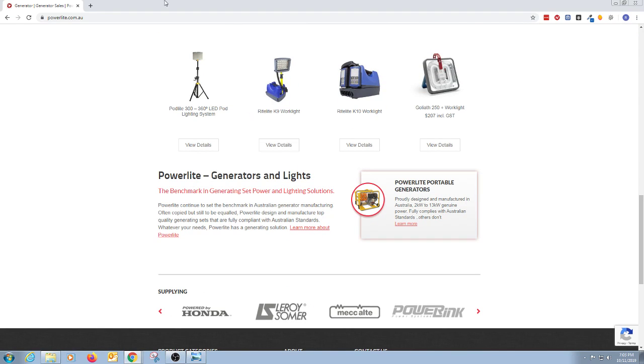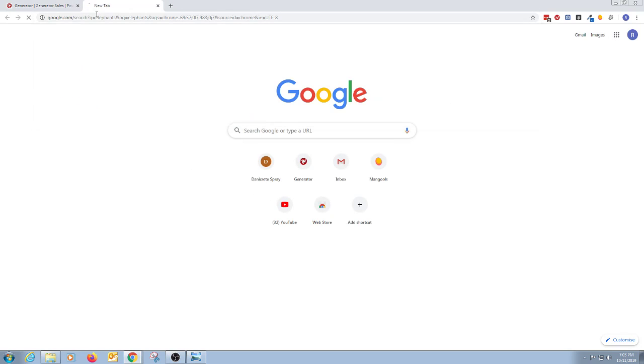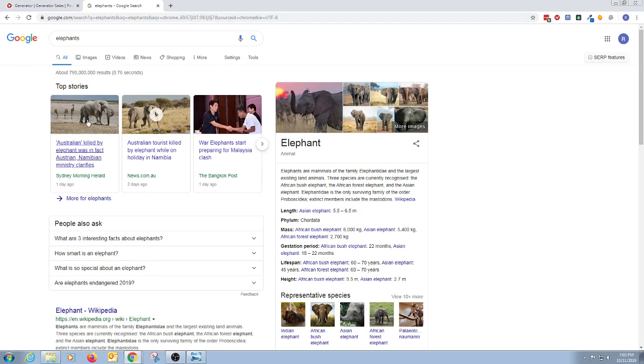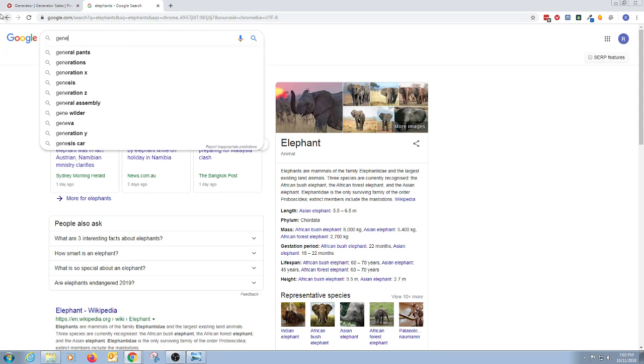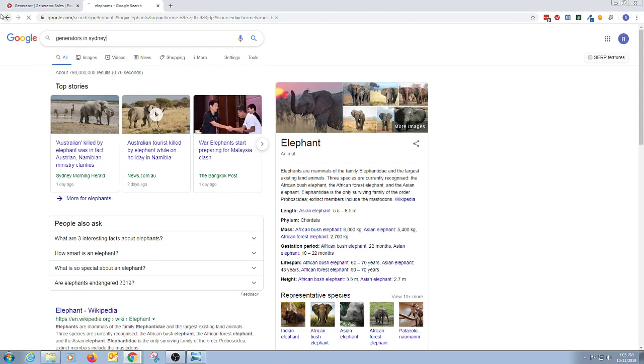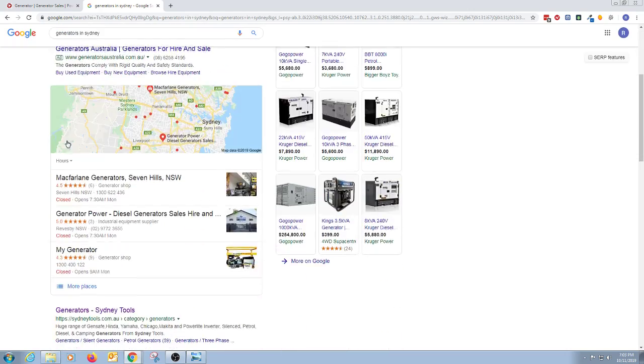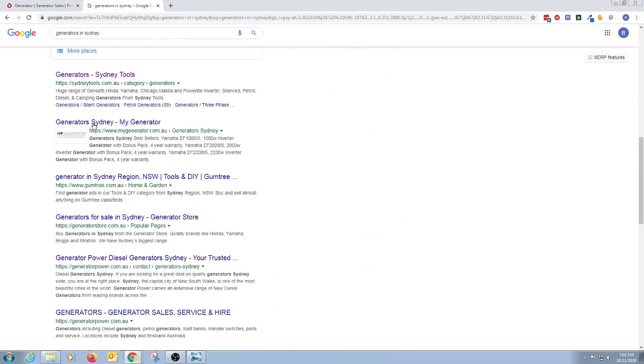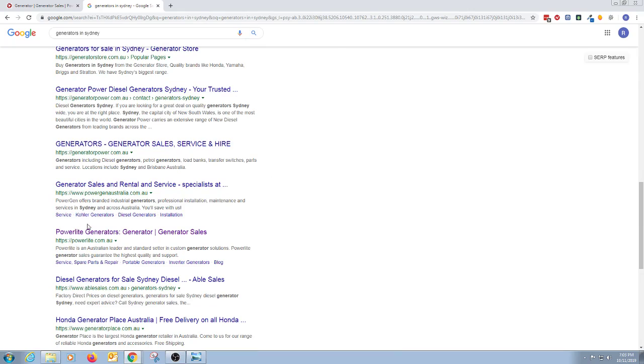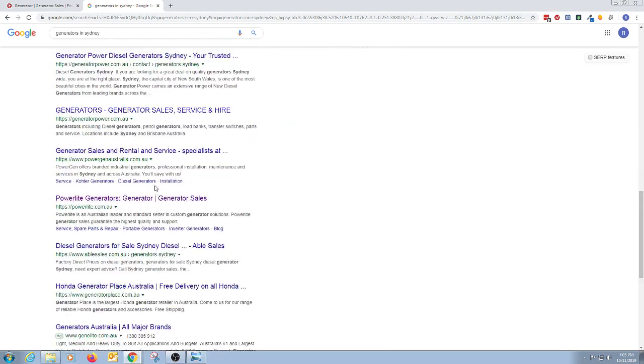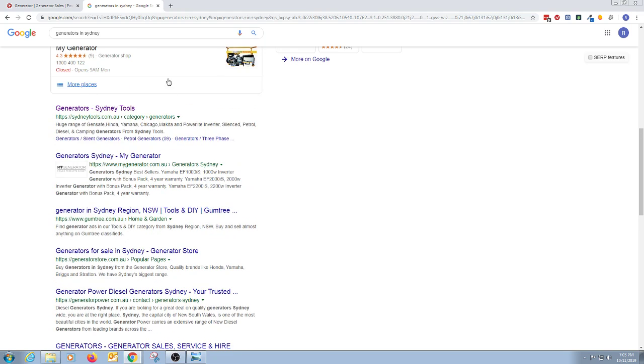Google loves a relevant site. So if I'm searching for elephants, I'm expecting elephants. I don't want a picture of ducks. So if I'm searching for generators Sydney, I want generators in Sydney. So you're there around number 7, number 8. Now being on page 1 is awesome. You're going to get a lot of traffic this way. You get even more traffic if you're up here.